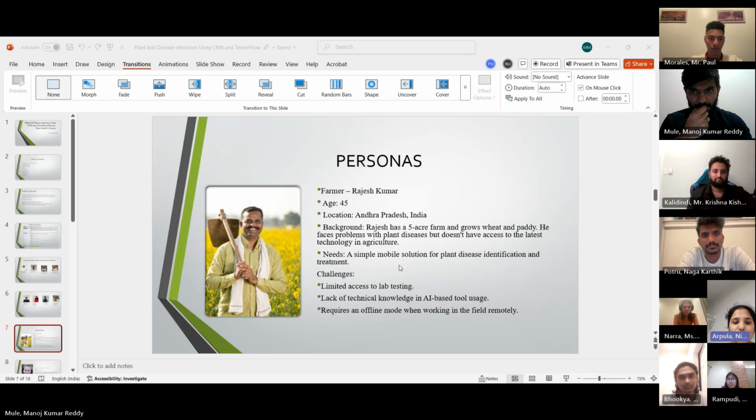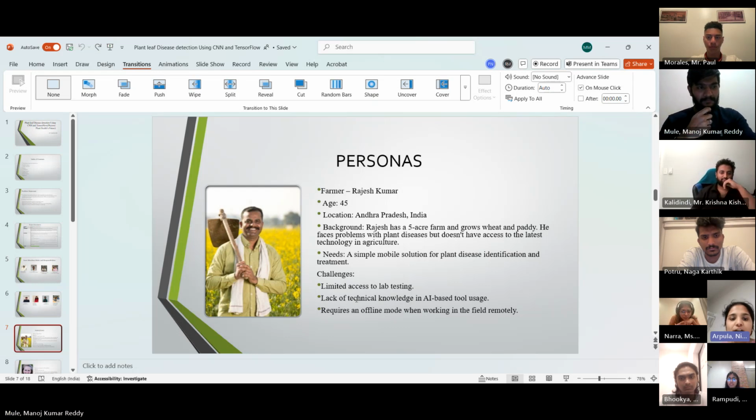And coming to this, here we have the persons, and here we have Rajesh Kumar. He is a farmer. His age is 45 and he is staying in Andhra Pradesh, India. Coming to his background, Rajesh has a 5 acre farm, and he grows paddy and wheat, and he faces some problems while growing his wheat and paddy. There is plant disease, but he doesn't have any access to the latest technology in agriculture. So he needs a simple mobile solution for plant disease detection, identification and treatment. For this, he's facing so many challenges.